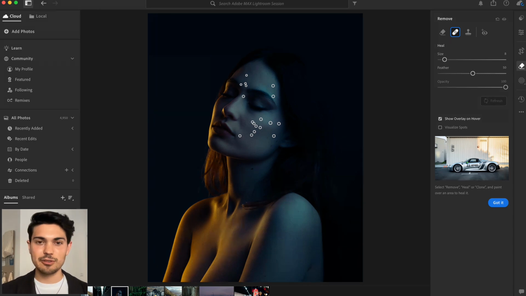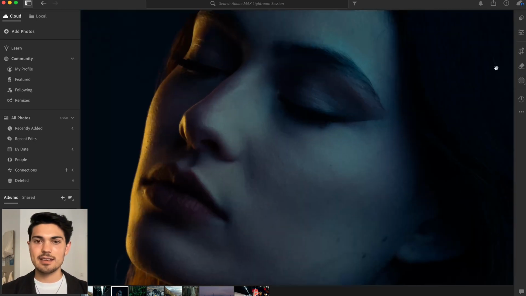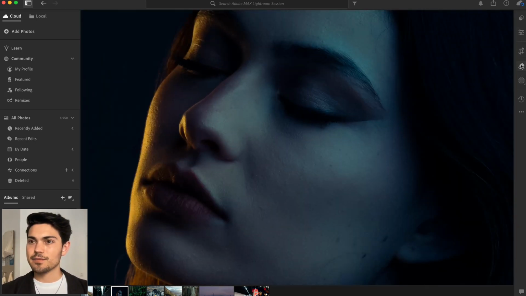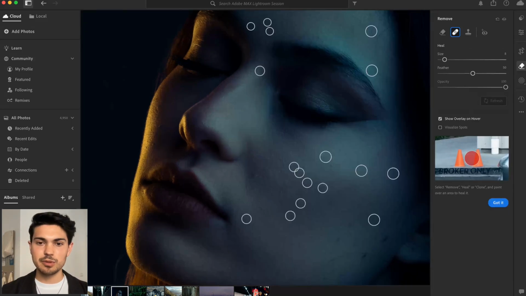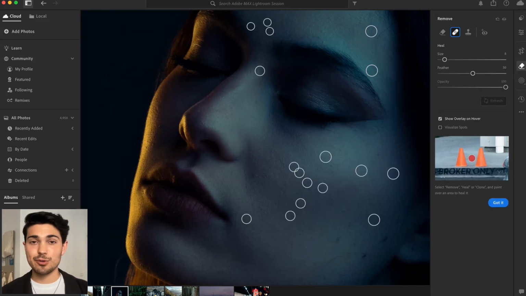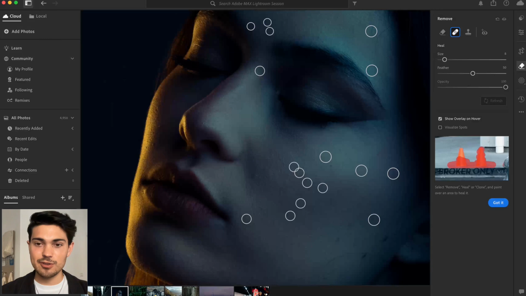So if we zoom in a little bit, we can see that we've used multiple of these. And for example, just as a demonstration, I'll show you, let's say we wanted to get rid of this little freckle here.